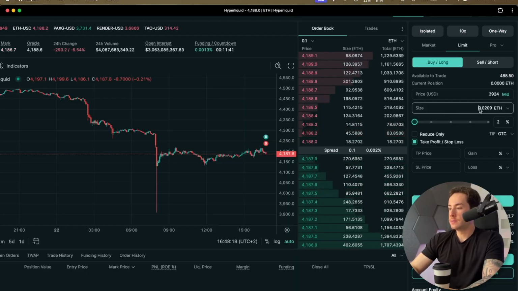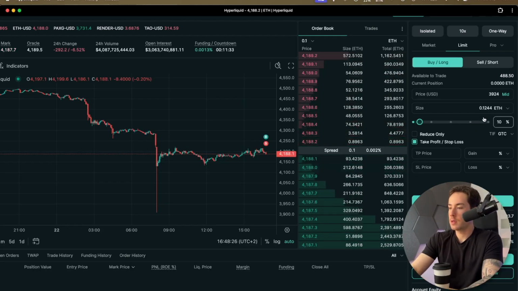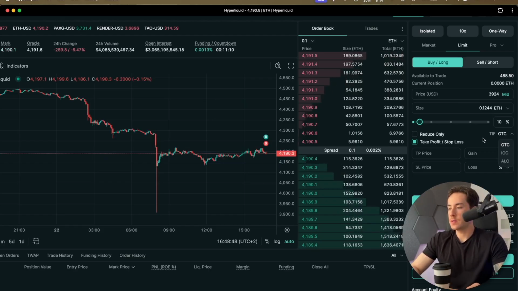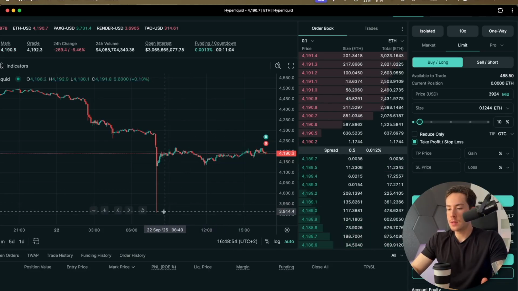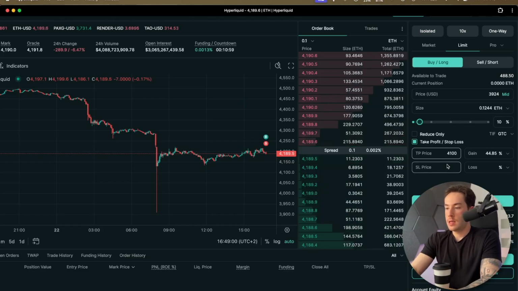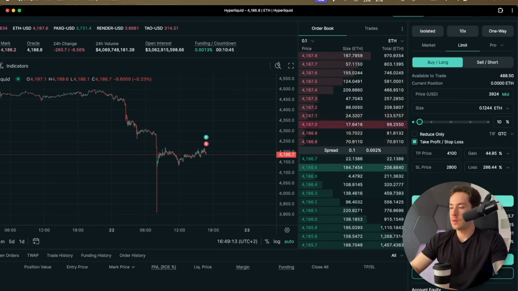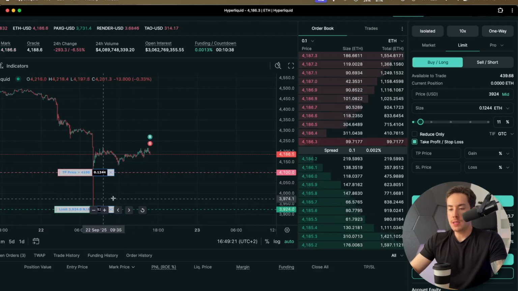And I wanted to buy, let's say 10% of my portfolio, so 0.1244 Ethereum. I could also select USD if I wanted to select the USD value, but in this case, it'll just be an Ethereum value. And here I'm just going to select GTC, which is good till canceled. There's a couple other values in here, but I just put good till canceled. And then I'm going to put on a take profit instantly. So let's just say if it wicked back up to 4,100, then I'm going to have a 44% gain. So, and then place order. All right, so here you can see that I have put on a limit right here.